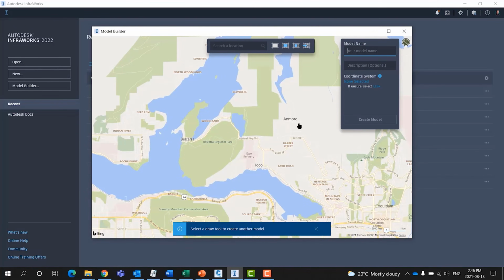Now, there's a chance you don't know exactly where the area is, or you have something in AutoCAD or Civil 3D, such as a closed polyline that defines the outer limits of your model. You can use this tool to import a shapefile exported from Civil 3D. This way you don't have to browse the map.